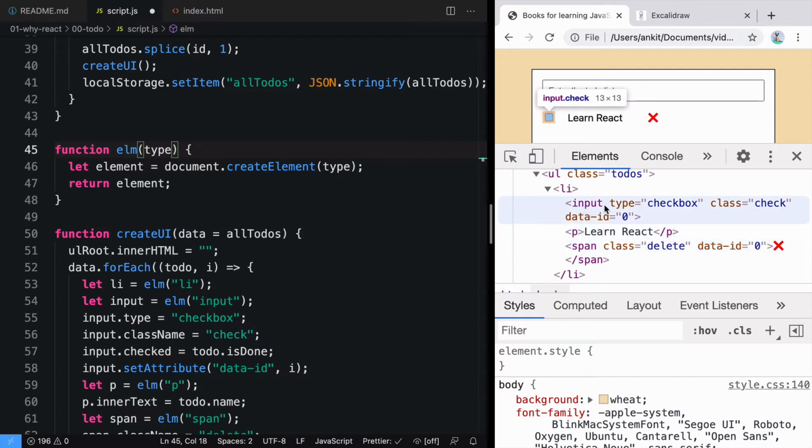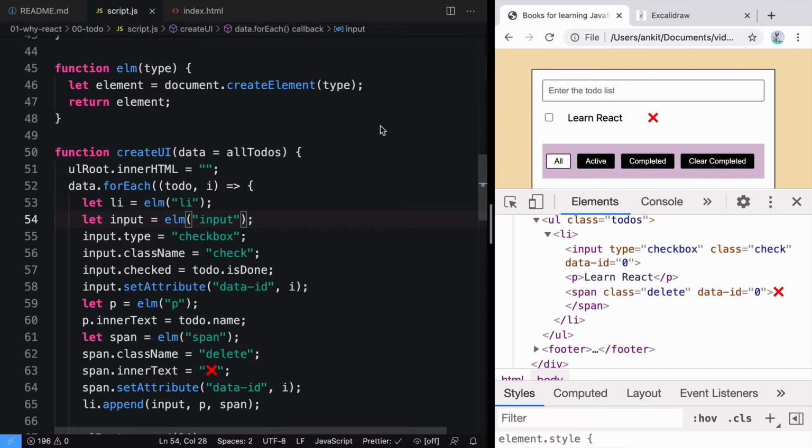And the input element has some attributes that you can see: type, class, and data ID. So that is what we are going to take care of next, all the attributes. For attributes, we can see that one element can have multiple attributes like type, class name, checked, and also some special attributes like data ID and stuff like that.